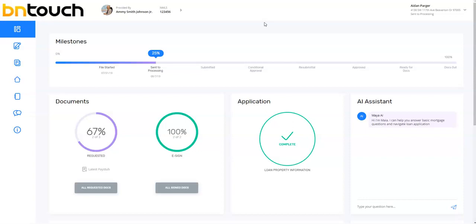E-signing, requesting documents, and uploading documents can all be done from this portal that Bntouch will automatically create for any borrower, any record that comes into the system. They'll automatically have this portal created for them.